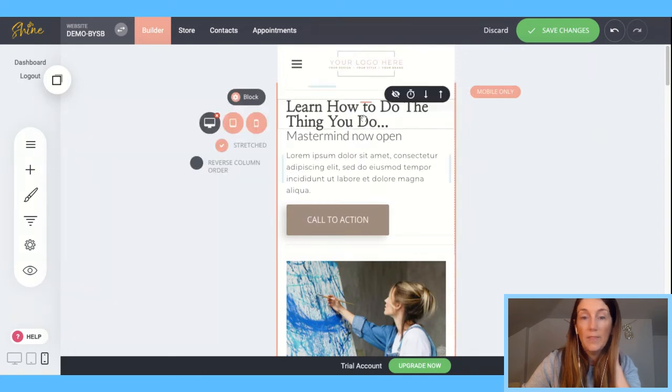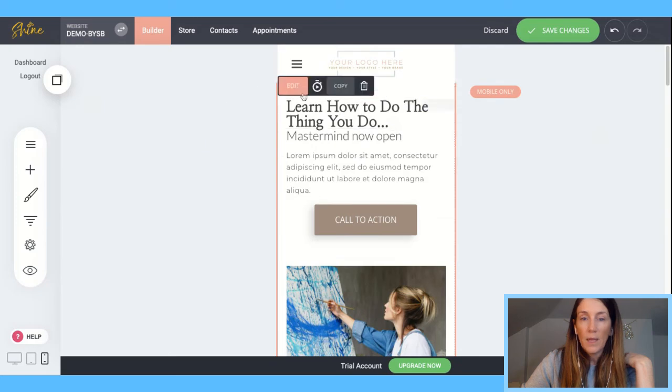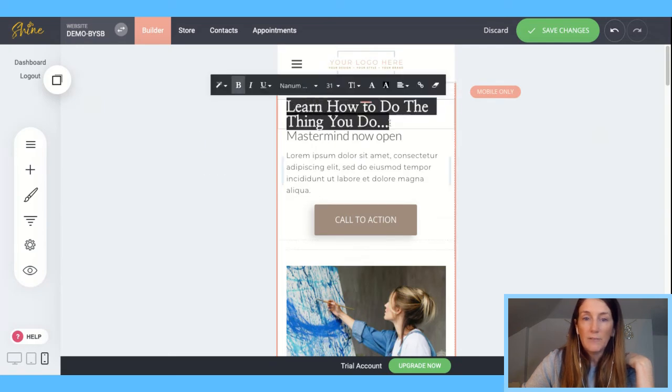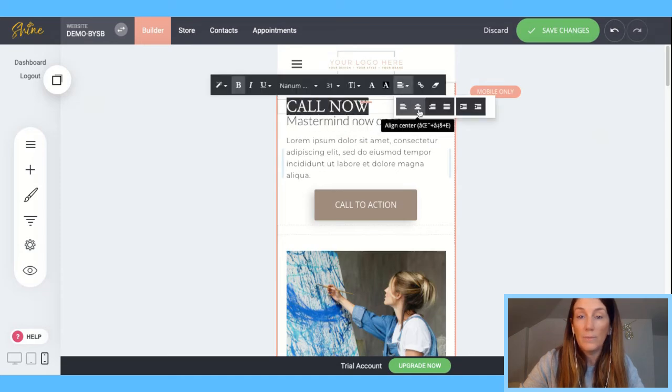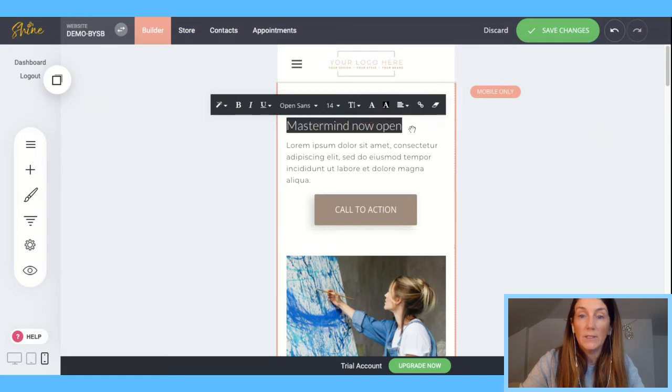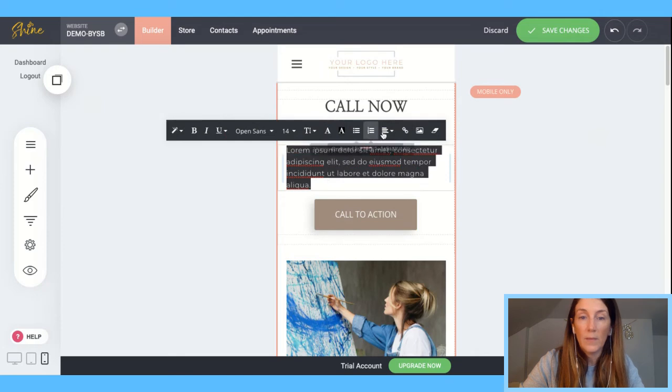So back up here, now we have a block we can work with. Any changes you make to this block are only going to appear on your tablet view and your phone view if those are unchecked. Now you can make changes. Now I can say I want to center this, and I want to make this text different or bigger, or call now. You can make it do whatever you'd like. These are changes that are only going to affect your mobile view, again, for whatever is unchecked. So we're going to just do this, change that, make this centered as well.